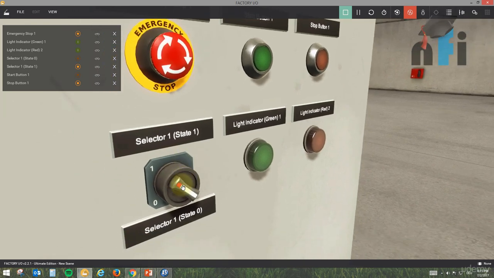Now you have the selector. This is state 1 and that's state 0. If you see here, state 1 is already getting a signal, and this is state 0. So the selector switch selects which state you want and from which state you want the signal. Okay. Then you have these indicators.